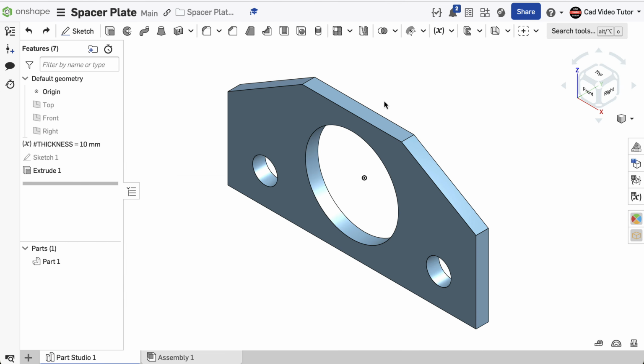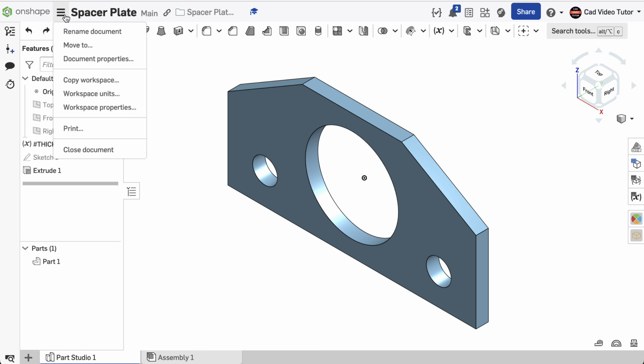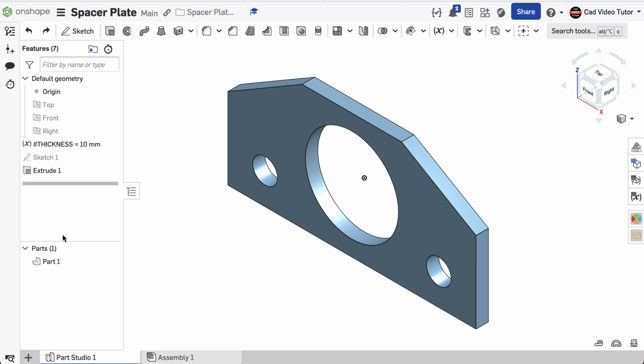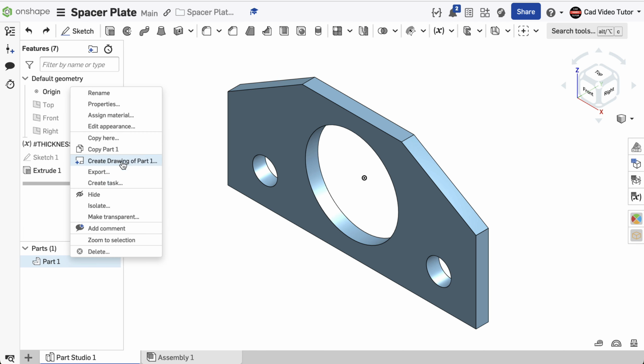First, open the document that contains the model of the spacer plate. Next, check the workspace units and make sure that mass was set to kilograms. Next, set the material to steel. I'll go to the part in the parts list and right-click and choose Assign Material.